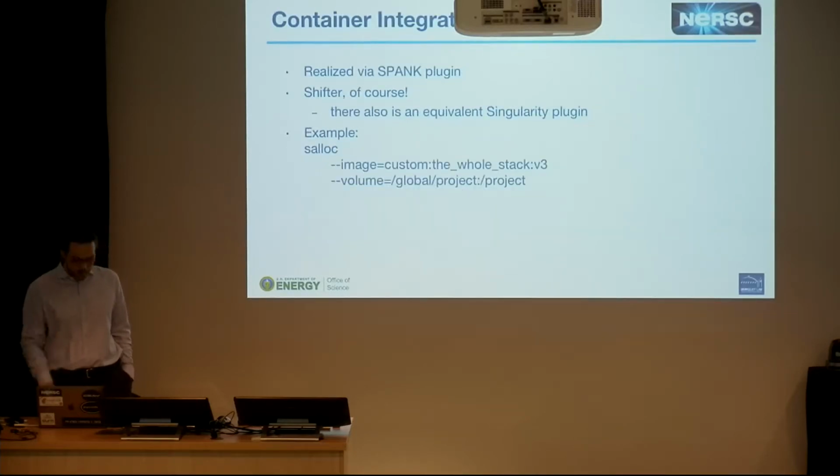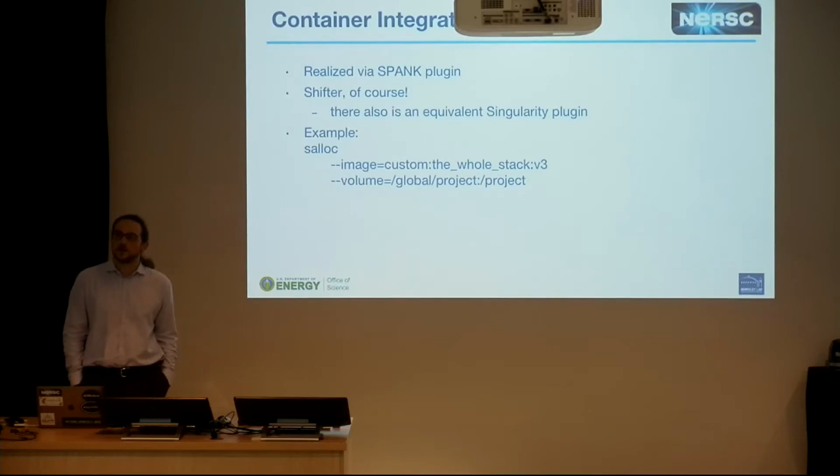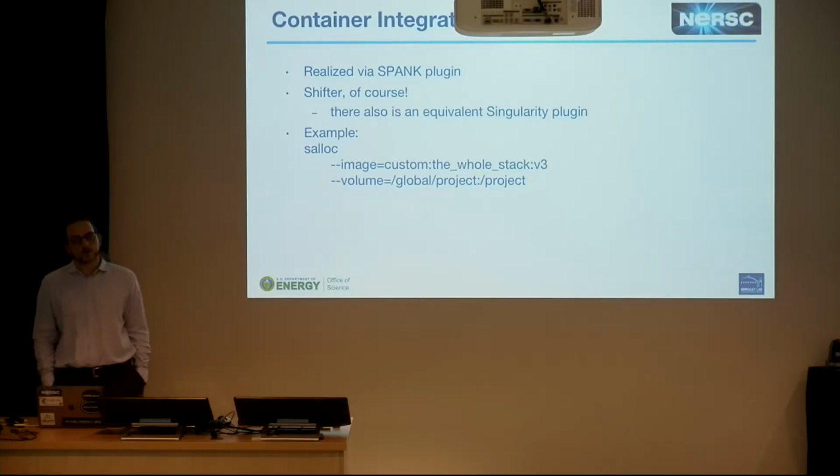Container integration is realized as a SPANK plugin, and who would have guessed, as it's developed at NERSC, Shifter is integrated with Slurm. There is also a Singularity plugin that does the same thing since, I think, September last year.